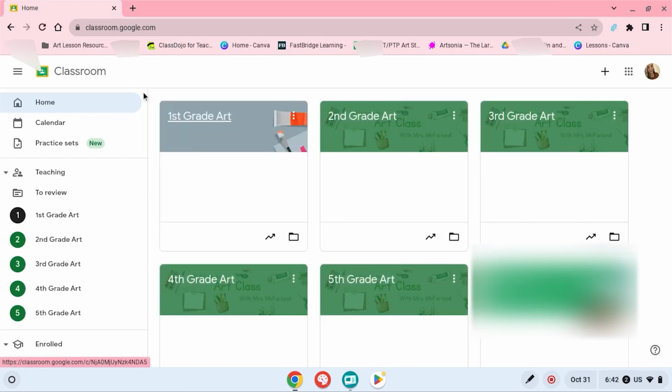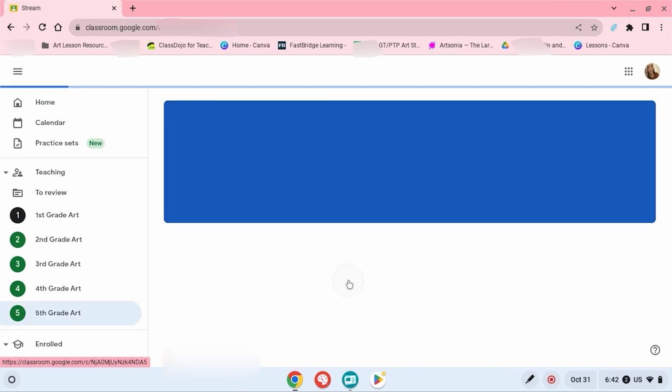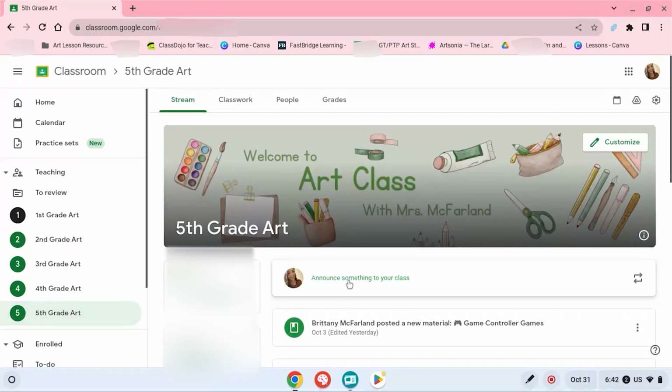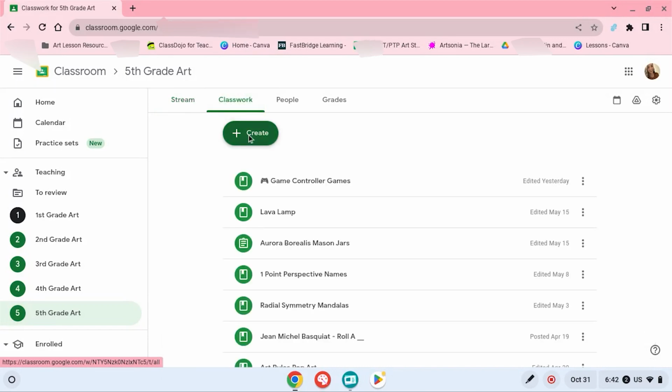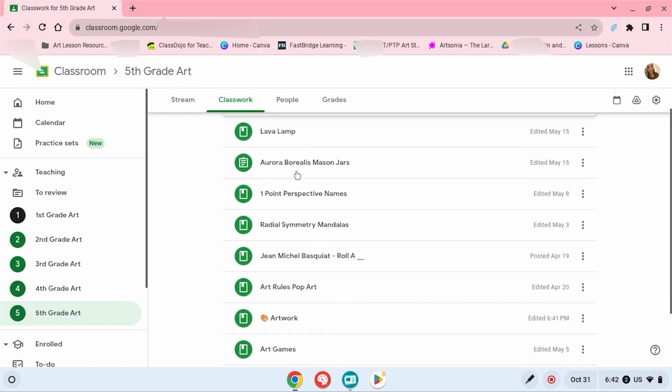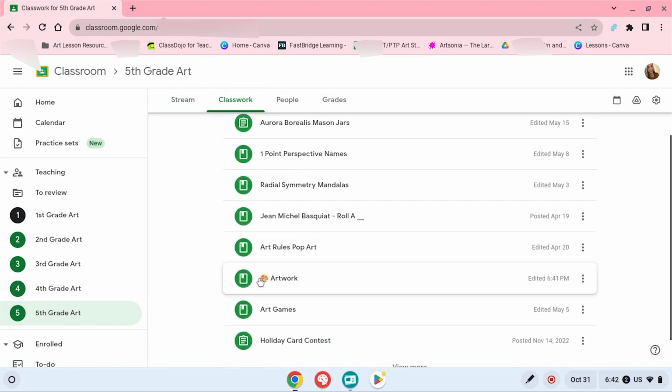Then you're going to think what grade you are in and click on that art Google Classroom. So if you're in second grade art, you click second grade art. I'm going to pretend I'm in fifth grade art, so everybody click on your Google Classroom. I'm clicking on fifth grade art. And now you're going to go to classwork. It's this one right here. And then you are going to go to where there's a little paint palette and it will say artwork. And you'll click on that.